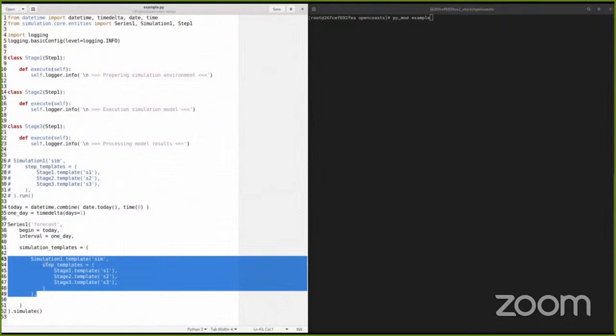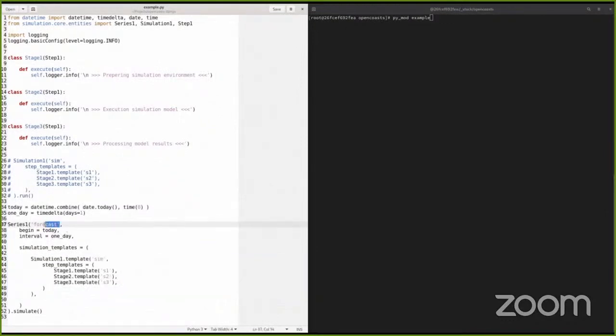The series is called forecast and is defined with the begin date of today and an interval of 1 day. So let's see what happens when we execute this code.